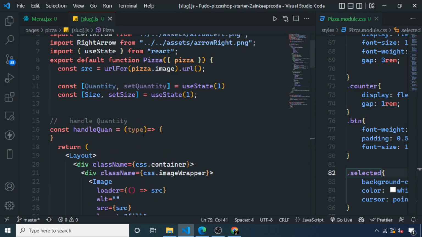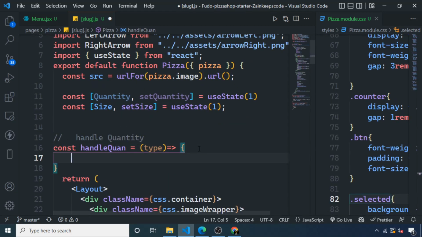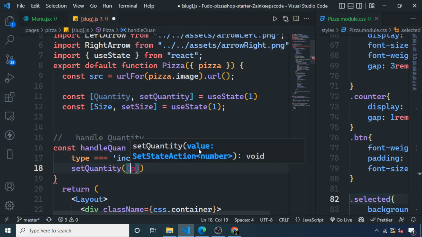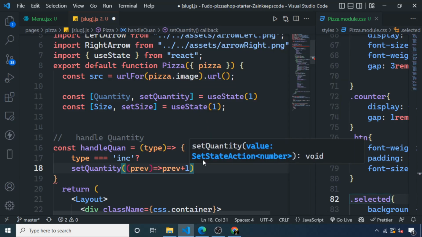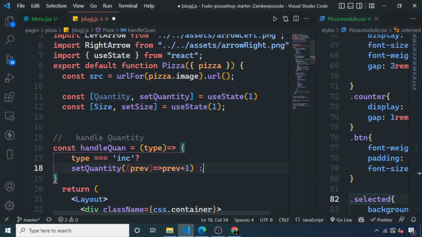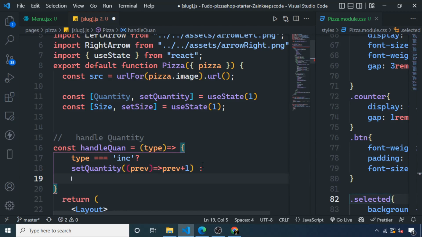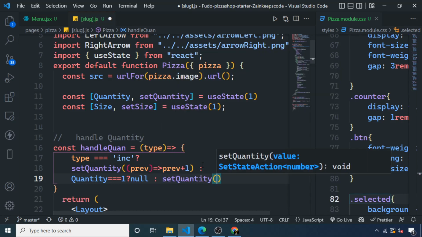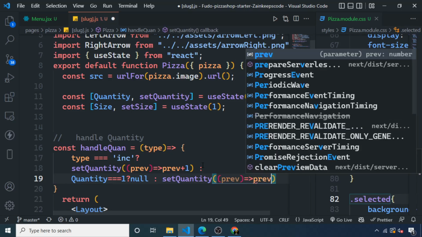So now I will handle my handleQuantity function according to this type. Make a condition: type is equal to increment. Let's first handle the increment, and if it is true, then set quantity: take the previous value and return the previous plus 1, meaning add 1 to the previous quantity. And if it is not the case, then check another condition. In this situation, check if the quantity is equal to 1, and if so, then do nothing. And if this is not true, then set quantity as the previous value minus 1.